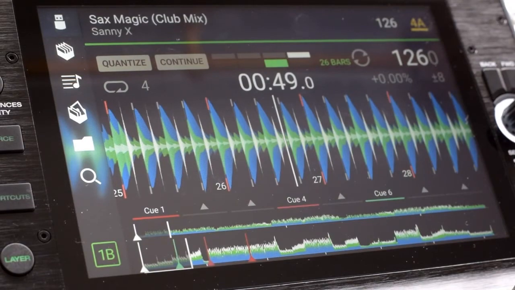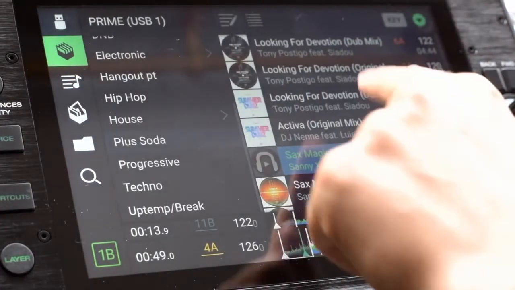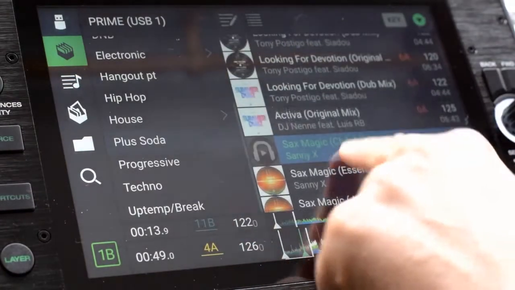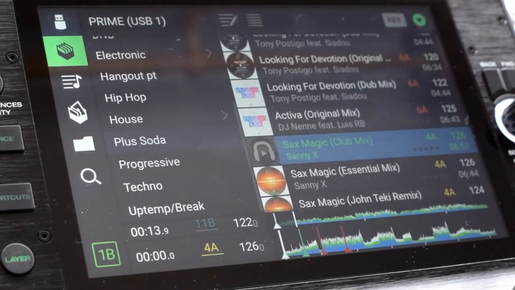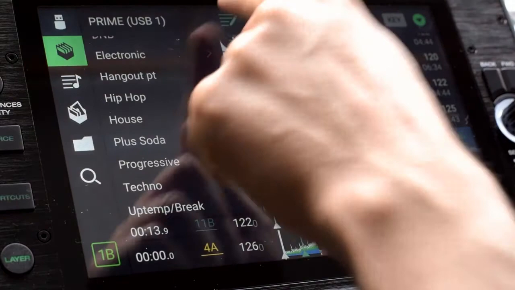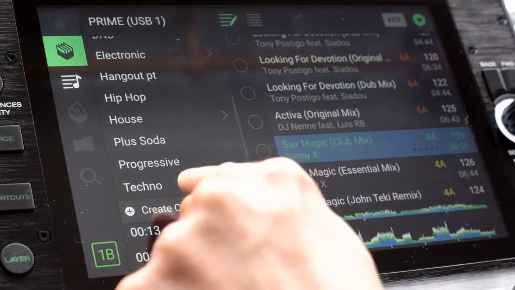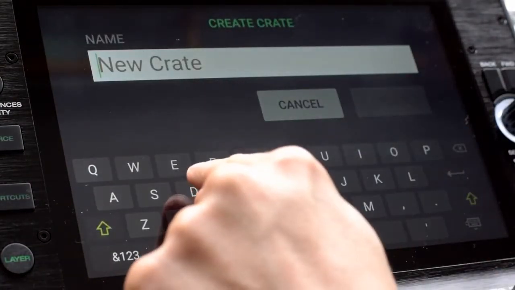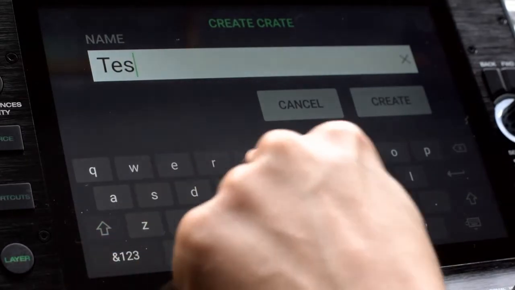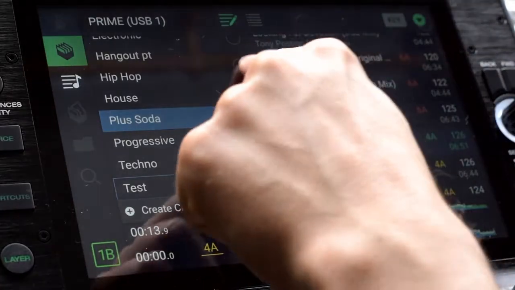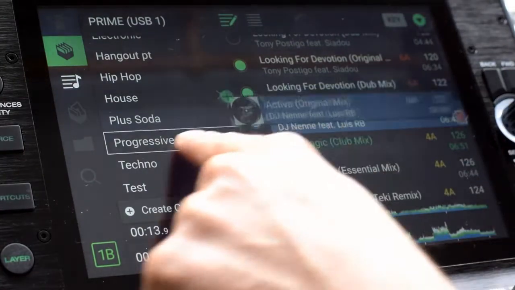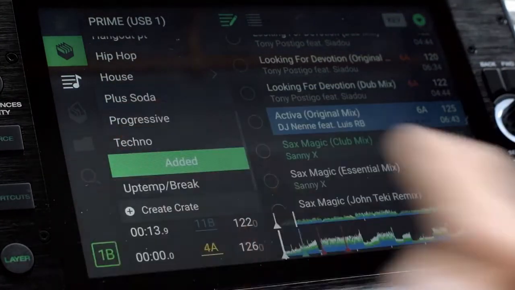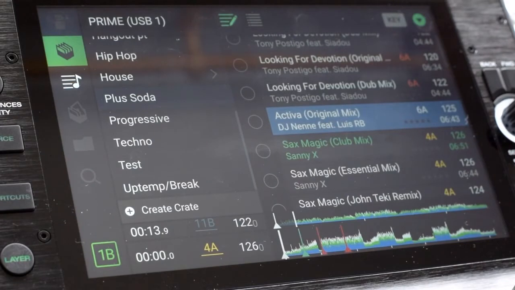So let's take a look at some of the browsing features now. If I head to my crates, you can see I can swipe through and also swipe tracks in to a deck. Now if I come back to my crates, I can also edit playlists as well and also edit crates. So let's go to my edit tool now. Let's create a brand new crate. Let's call this test. And we can grab multiple tracks and do a batch export by simply holding down and swiping across. So this is real-time playlist and crate edit and creation on the fly without the need for a laptop.